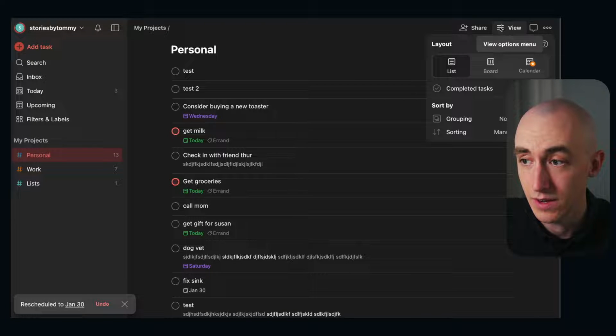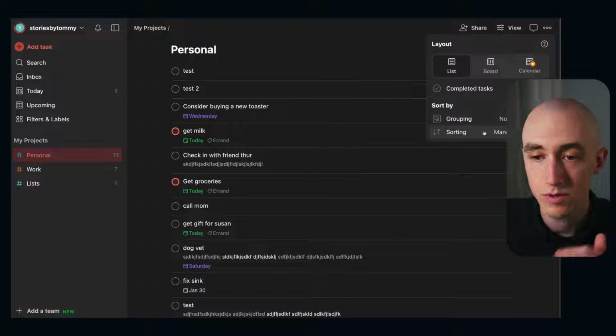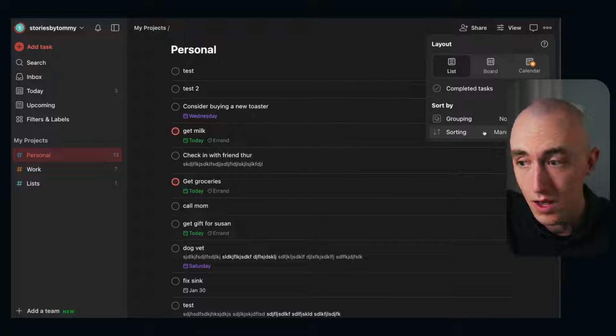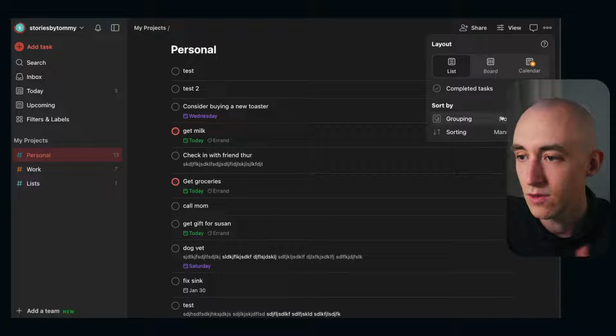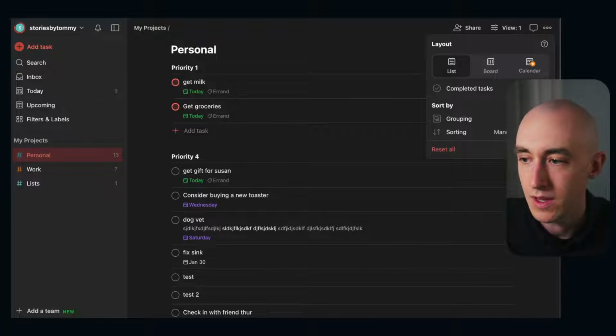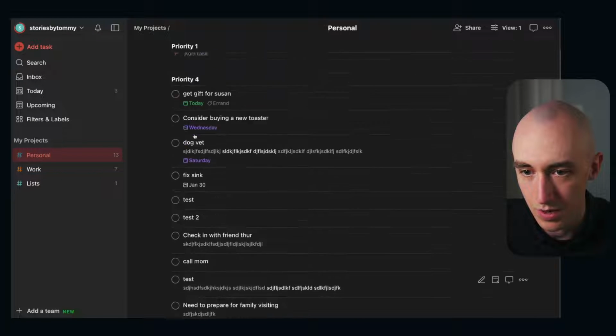That's where this view comes in. It's very handy. So let's say we want to group this. Sorting and grouping. Sorting will just take everything and sort it in that order. Grouping will put it into groups, and then you can also sort within those groups. So let's say we want to group by priority. That means everything that's priority 1, this red, will show up at the top. Everything else will show up at the bottom.